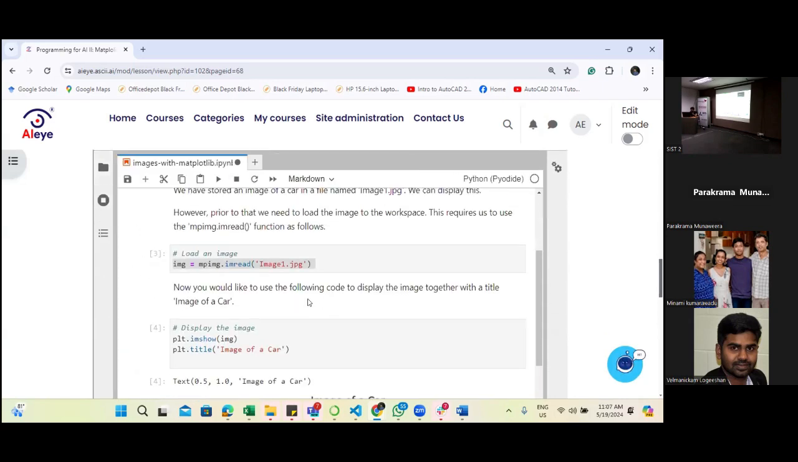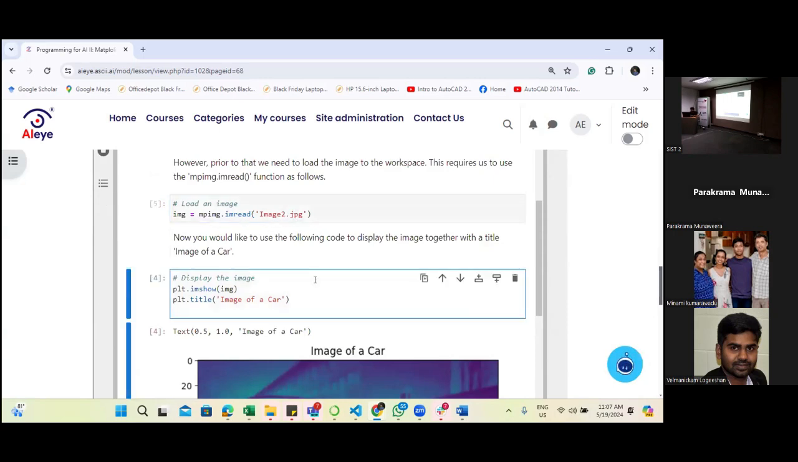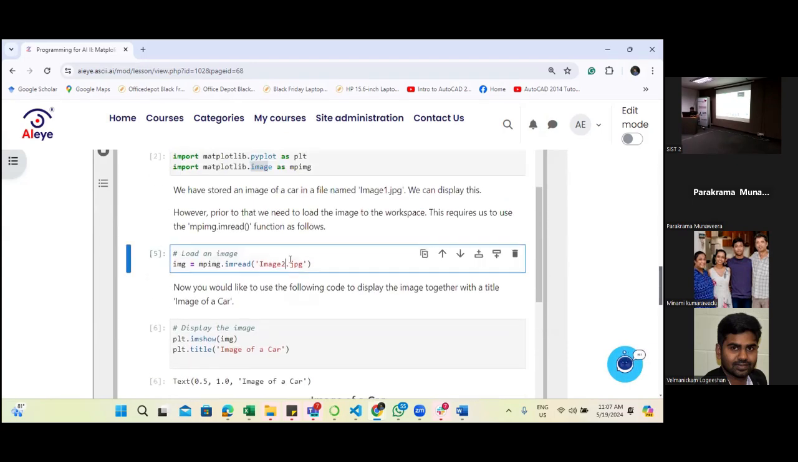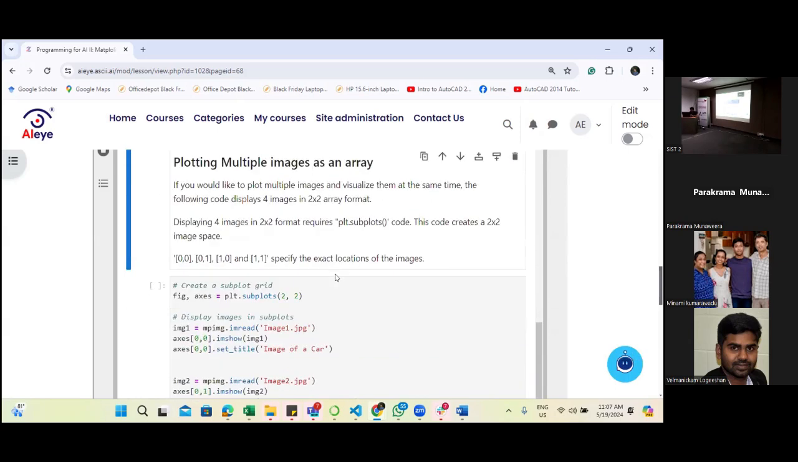So the name, image 1. If I want to load something as image 2, you can put here image 2 and the image of something, then this is image 2. You get it? So now this is image 1, and this one. All right, so image of a car.